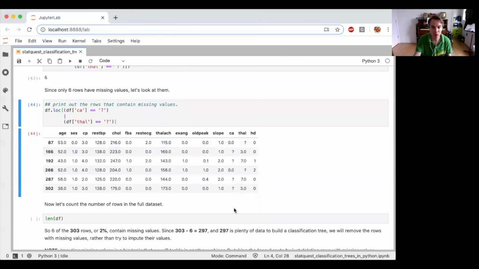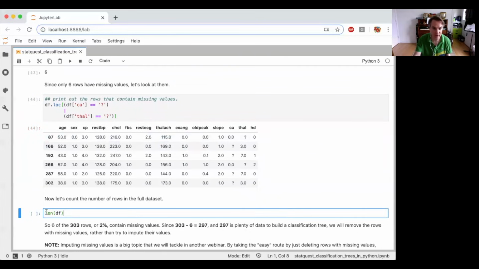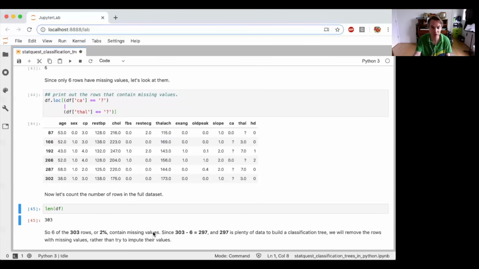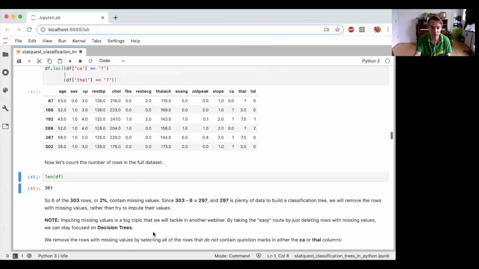Now we're going to see how many rows are in the full data set. So we're using that length function again, only this time we're not specifying which rows we want to look at. We're just saying, let's count all of the rows. And when we do that, we see we've got 303 rows. And so 6 of the 303 rows, or 2%, contain missing values. And since 297 is still plenty of data, relatively speaking, to build this classification tree, we're going to remove the rows with missing values rather than try to impute their values.